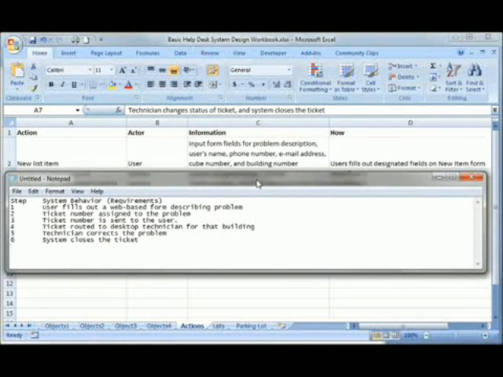The information needed will be a description of the problem, the user's name, phone number, email address, cube number, and building number. All of the other information in the problem ticket list will be filled in by the system automatically or by the desktop technician as he or she works on the problem.